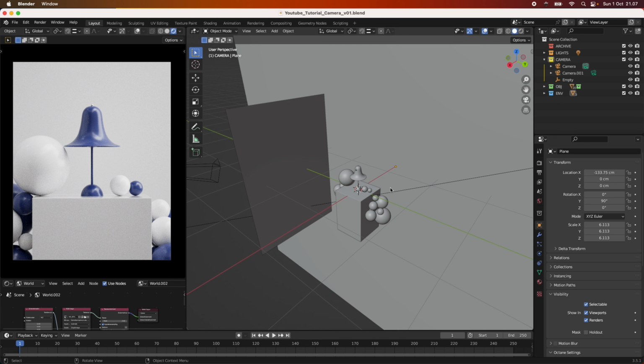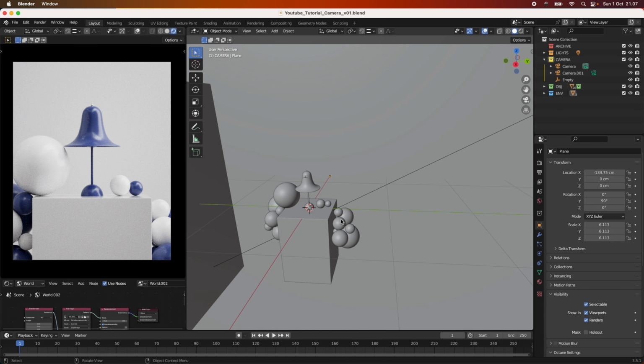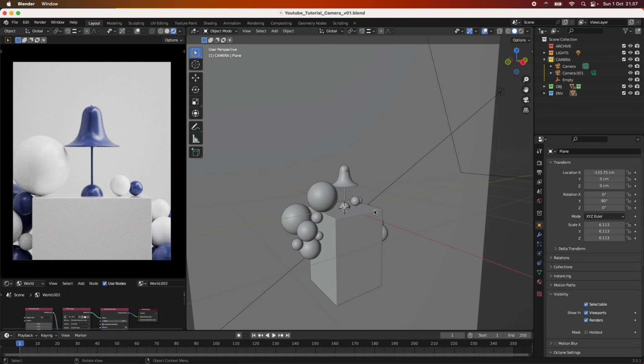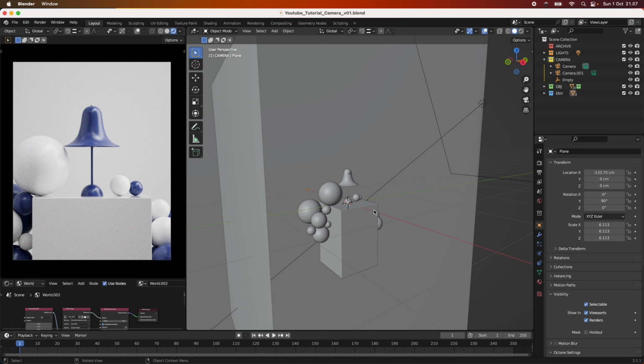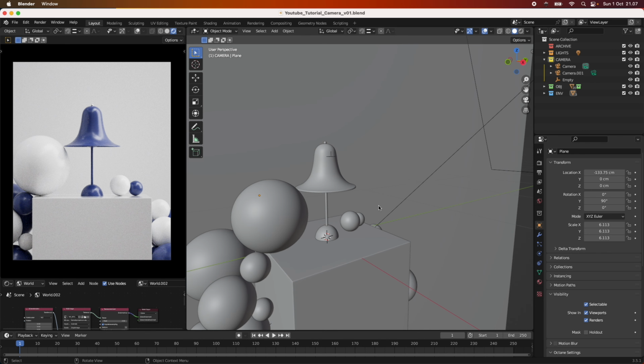Today's tutorial is about the camera, and I want to talk a bit about how I approach the camera's settings, with the focal length, the aperture, the composition, and so on. So let's just dive straight in.